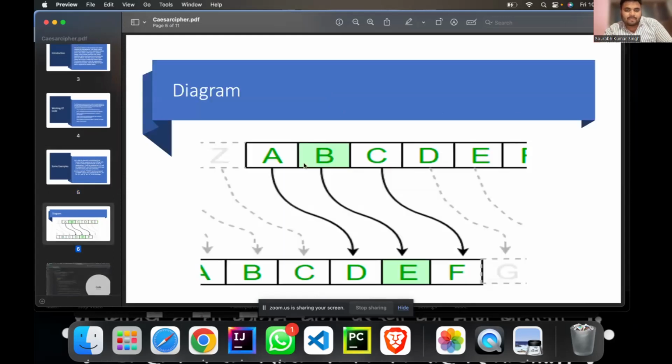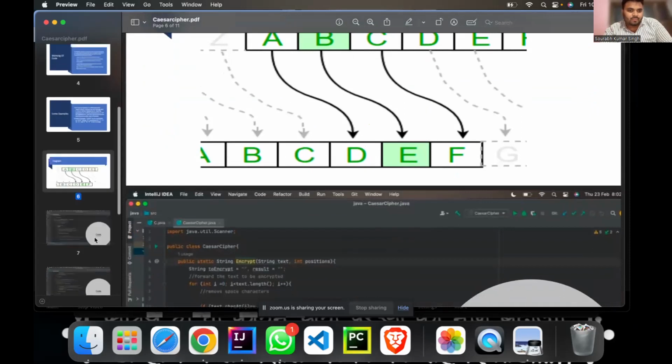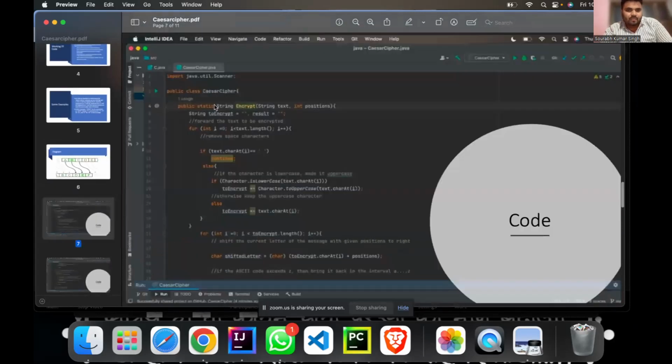And this is my diagram: A, D, B, E and C, F. This is key 3. And this is the code.